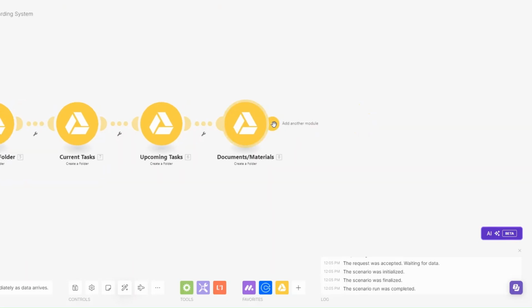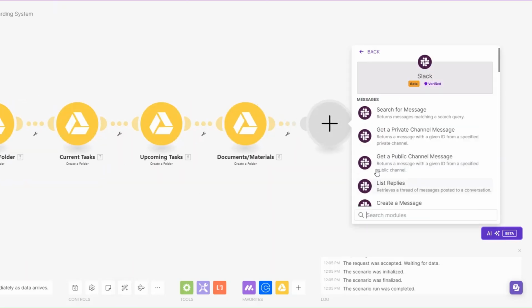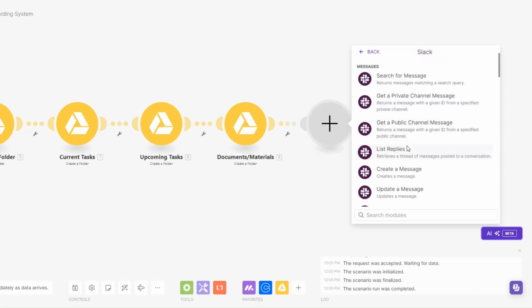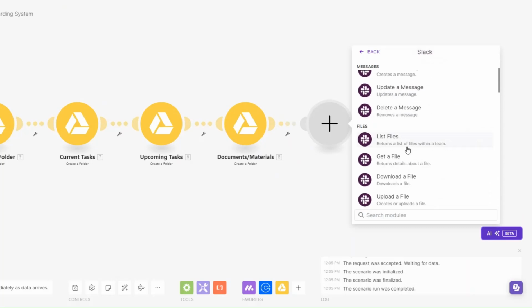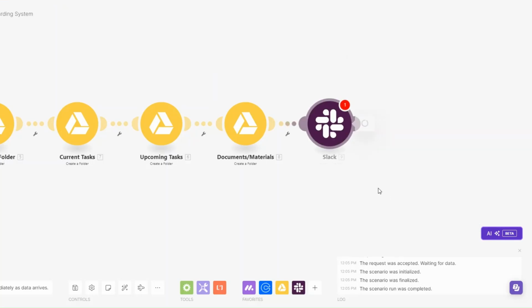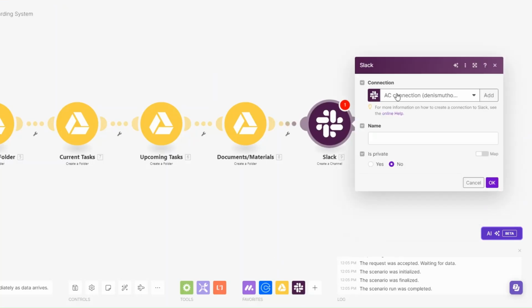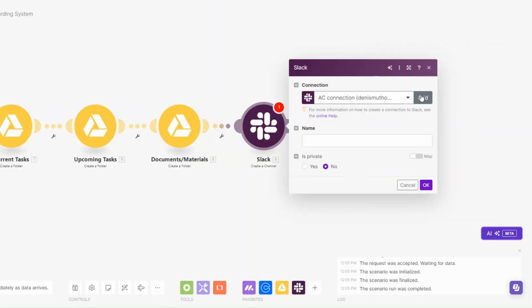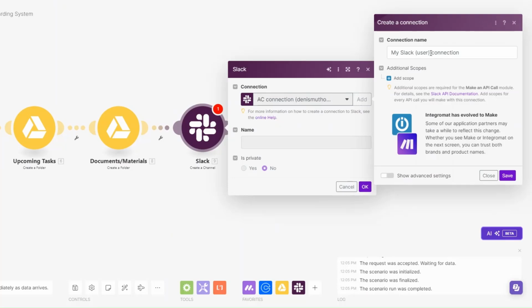So over here, we can search for Slack, and then the first thing that we'll do is create a channel you are going to use to communicate with this employee. So here I'll click on create a channel. Here you can create a connection between your Slack and make.com just by clicking add right here. And then here just naming your connection, employees onboarding system, and then click on save.